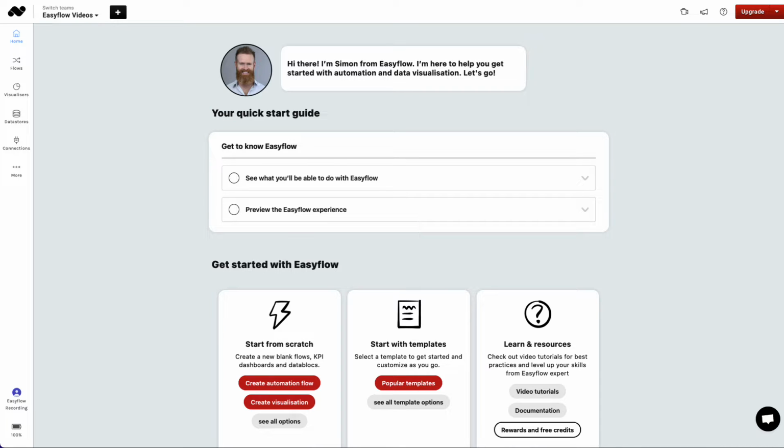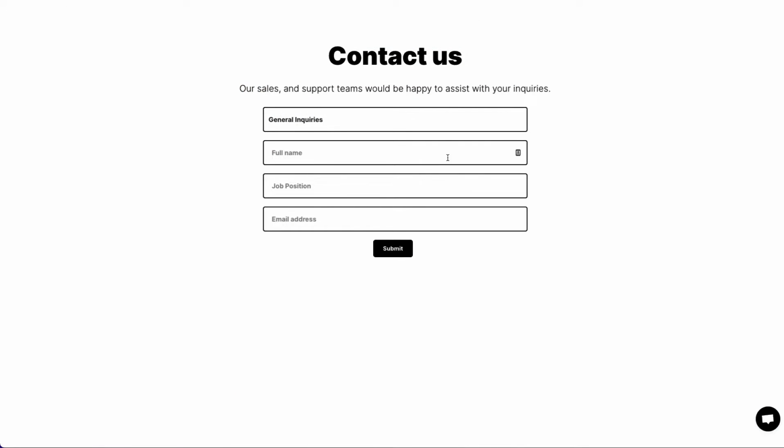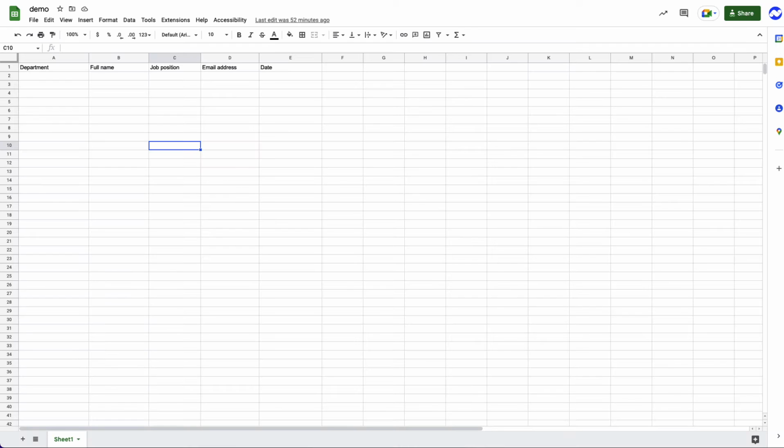Assuming a potential customer has submitted a contact form on our website. Your goal is to store every form submission in a Google Sheet, so that you can easily manage them all in one place. As you can see, we have the Contacts form, built using Webflow, and we have the Google Sheet. Let's see how we can automate that.